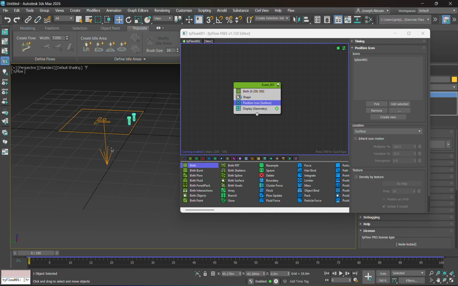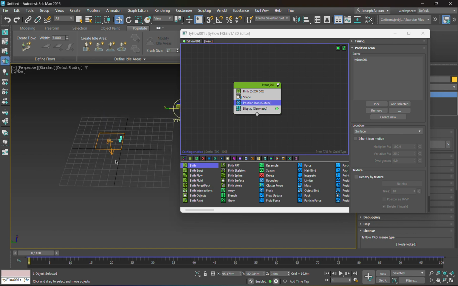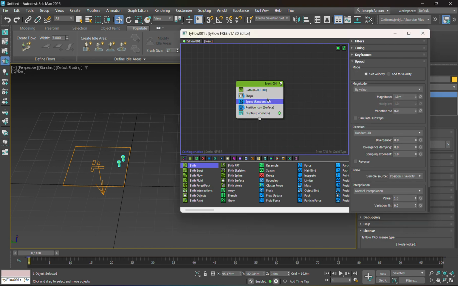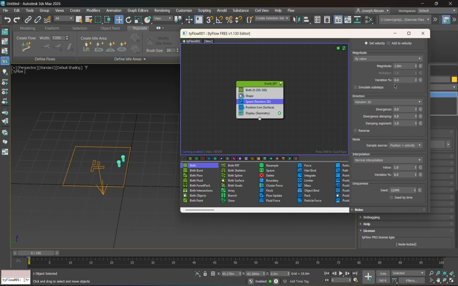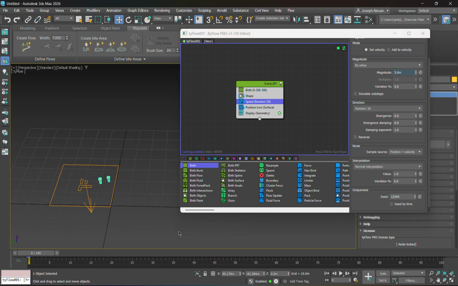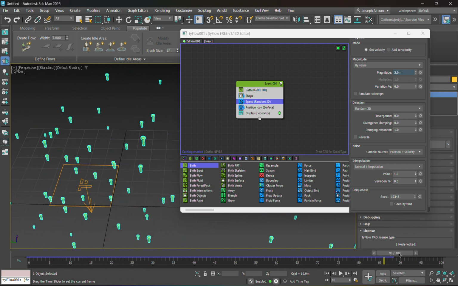So what we want to do is have those bolts flow down. On your event, same thing, press tab, and this time I'm going to search up speed. So under speed, we can play around with magnitude. Maybe, I don't know, put that on 5, and then that should sort of birth multiple bolts.